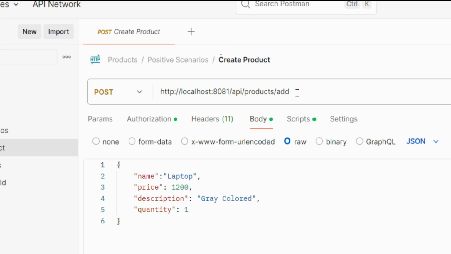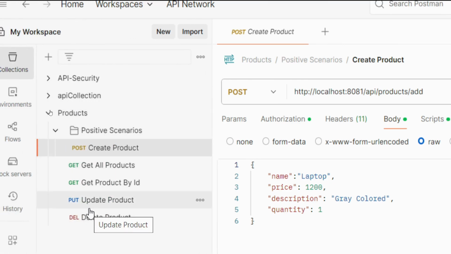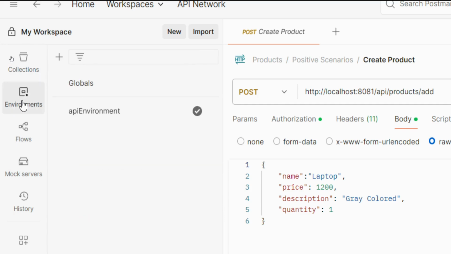So this is the endpoint which you can put in your folder and inside your collection. This is the third term you will hear me saying again and again, so I want you to be clear on it. Next will be the environments. So what are these environments?